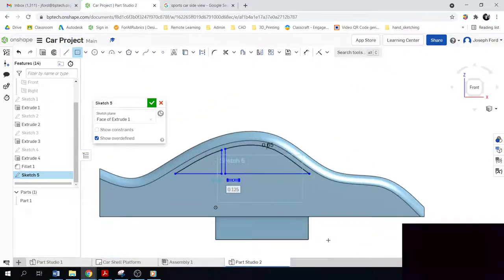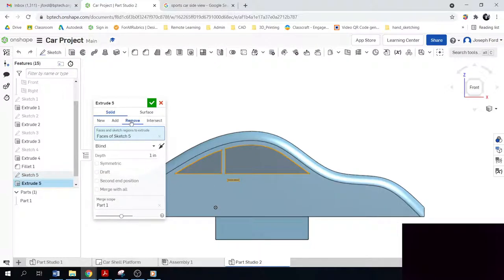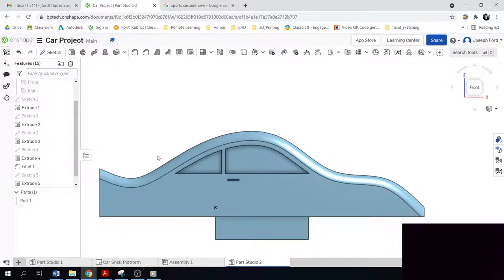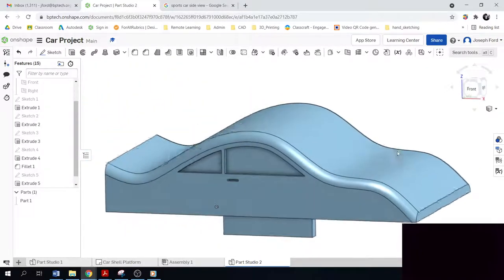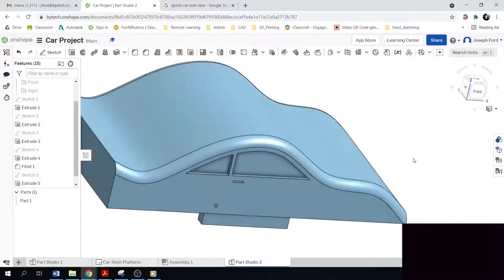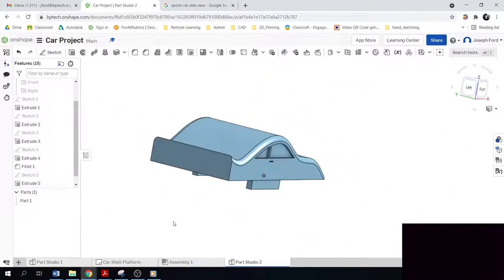All right. So now I'm going to extrude. So extrude cut, and then remove. And I'm going to remove 0.05. So you got your window and a little door handle in there. So that works. That's cool.